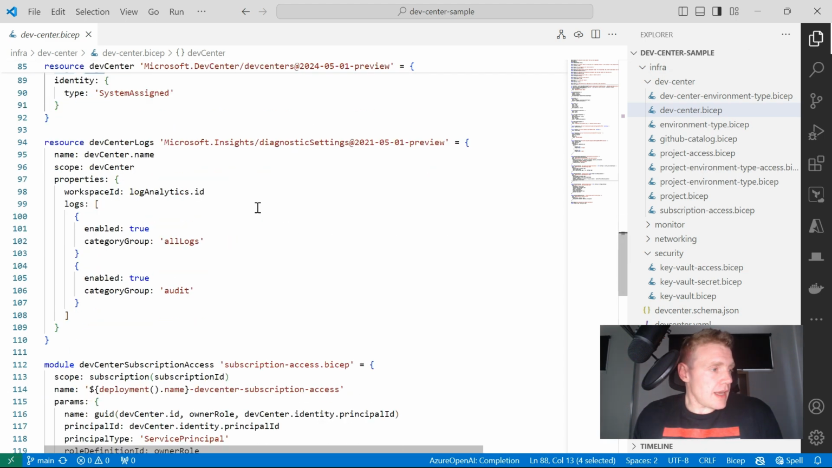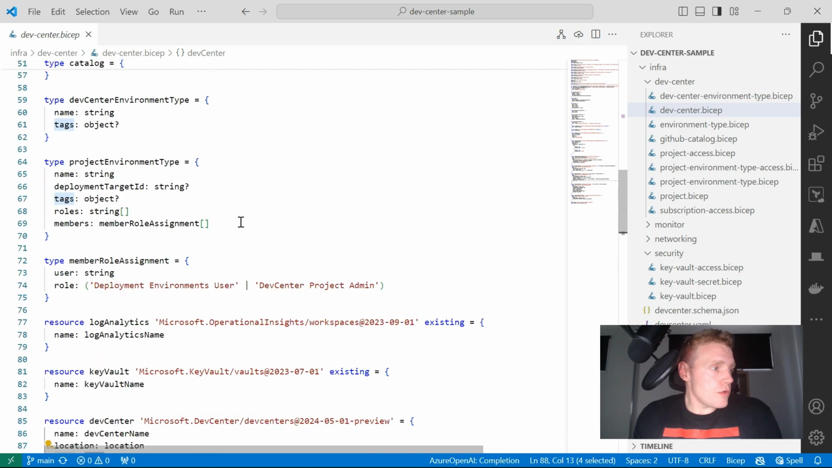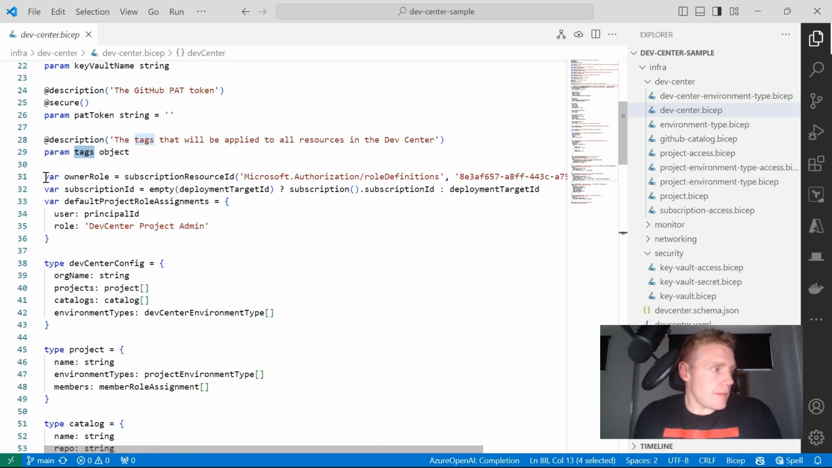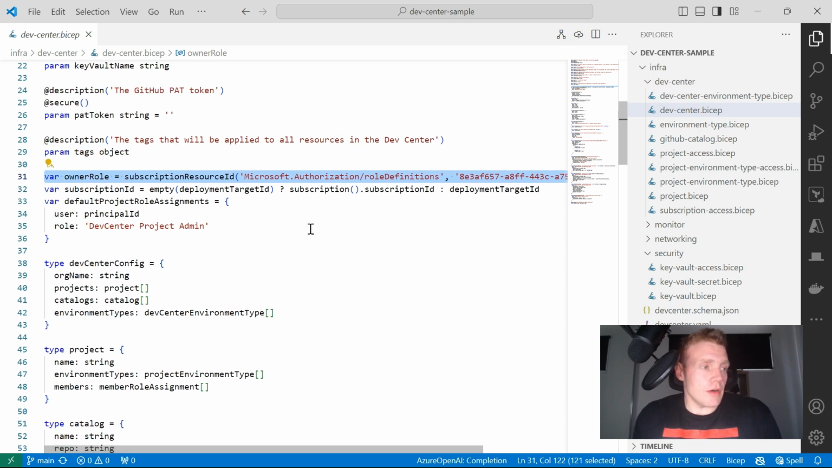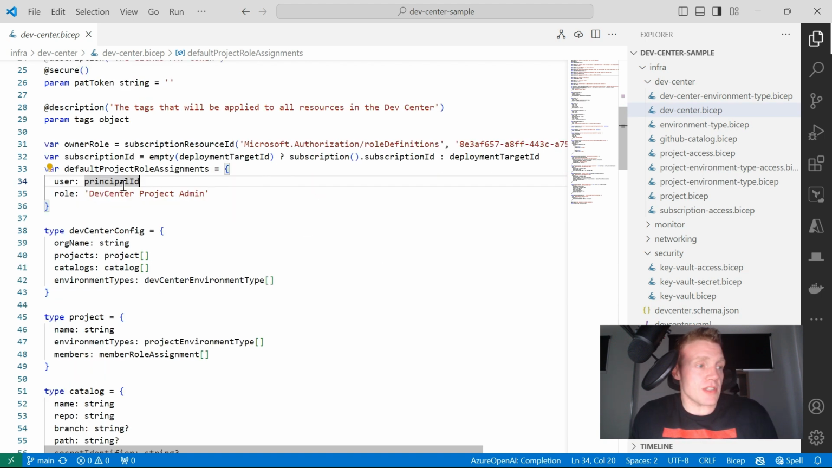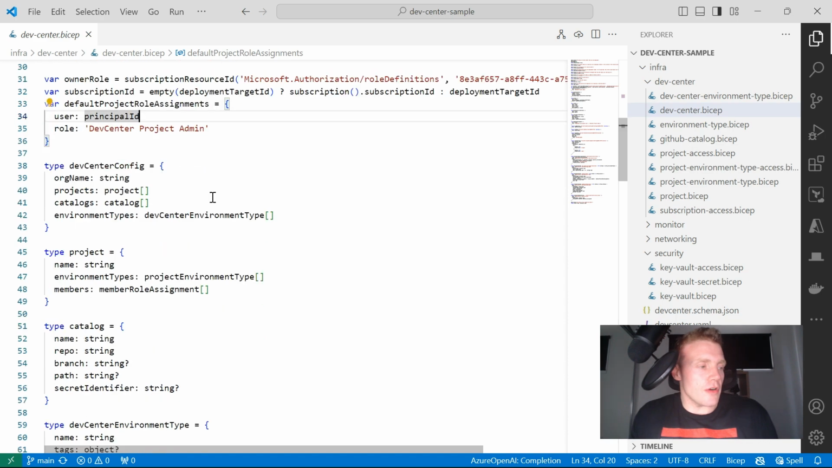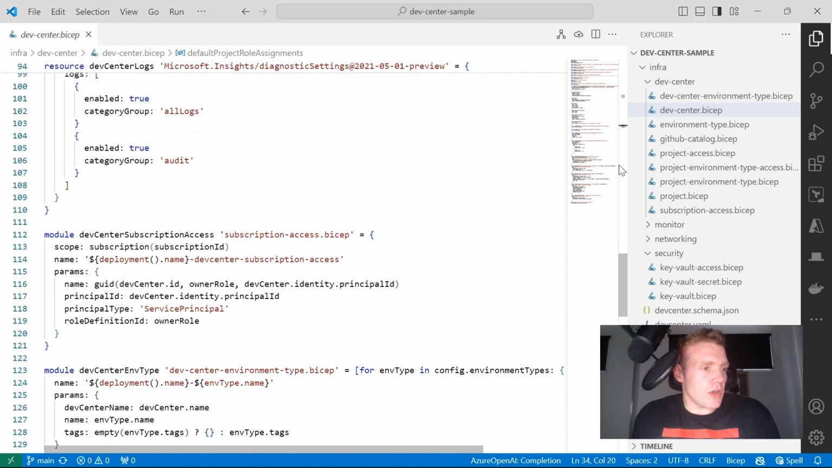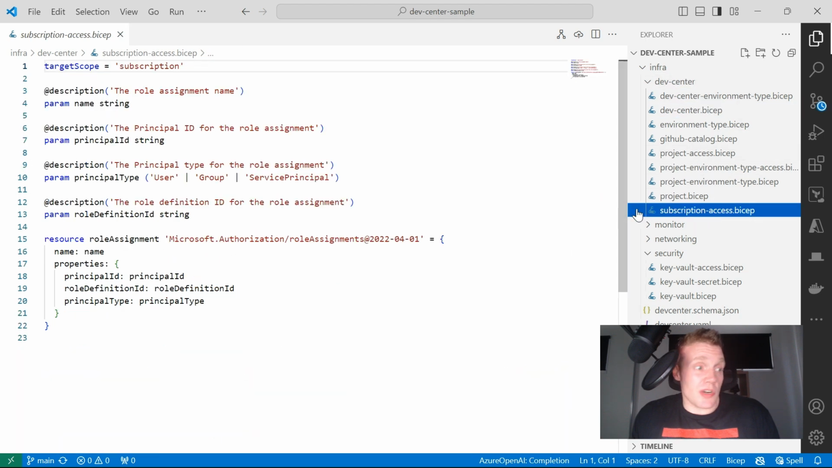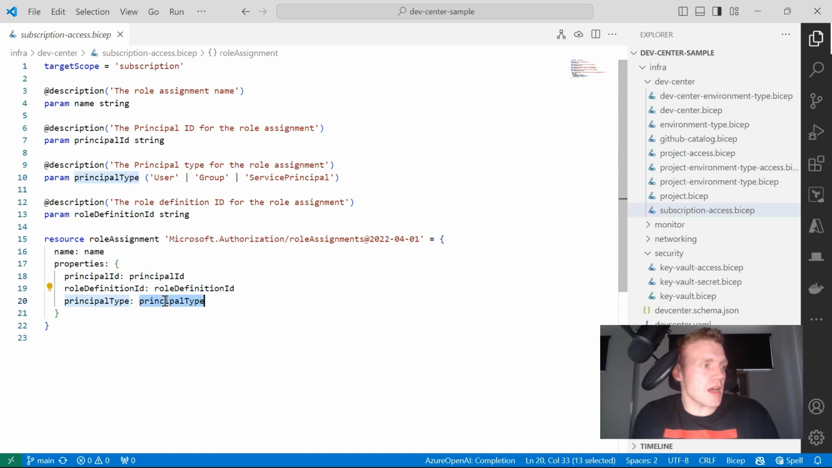So what I've done here, I've got an owner role that I'm defining as a variable up here. This is all available on my GitHub. So if you miss anything, please check the link in the description below, and you'll see where the GitHub code is, so you can take a look at this in your own time. So I've defined that role, and then I've got a module for a subscription access. Essentially this is just a basic role assignment. So I've got a principal ID, a role definition ID, and also a principal type.